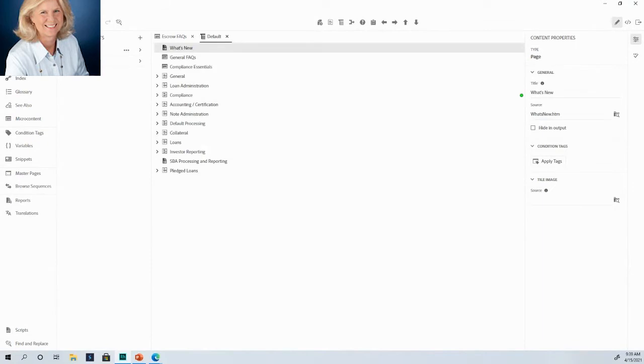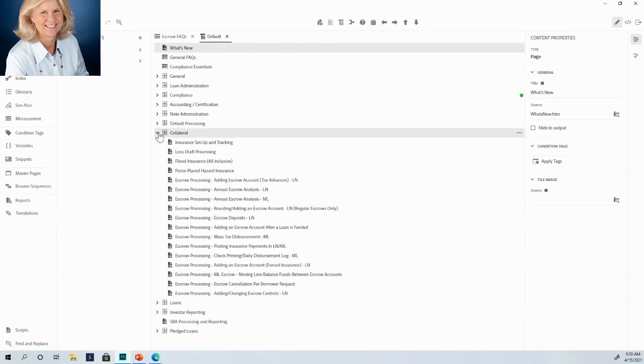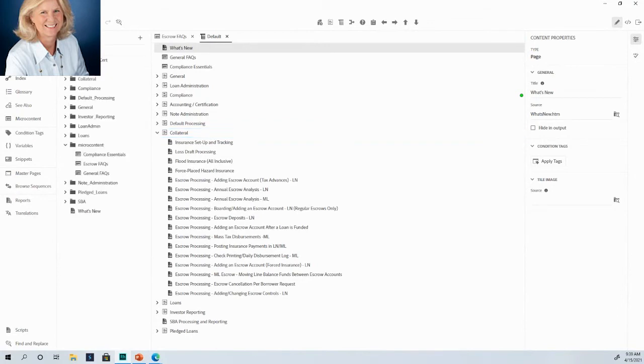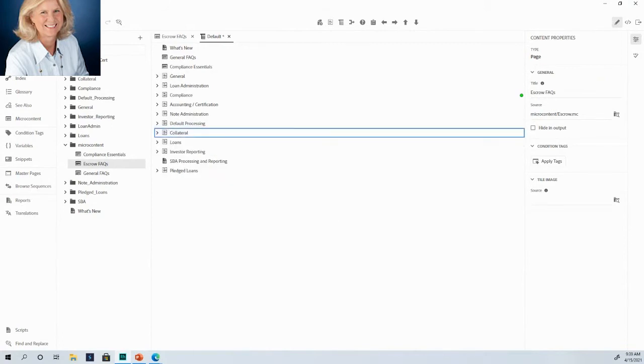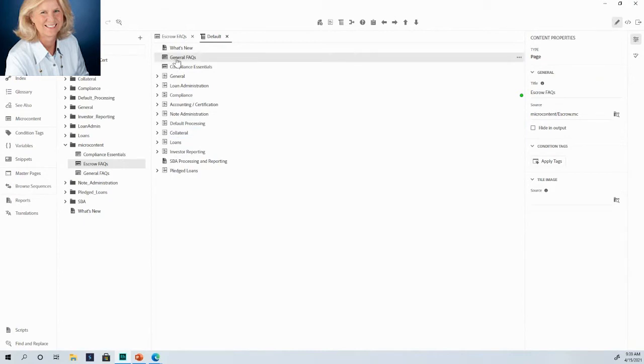So I'm going to click on my table of contents, and this happens to be in my collateral section. And I think what I will do is take my escrow FAQs and just drag and drop it right under collateral. So now that will appear as an FAQ page under my collateral chapter or section of this particular manual. So I'm going to click on Save All. You can see these can be reordered if I want, however I want to manage them.